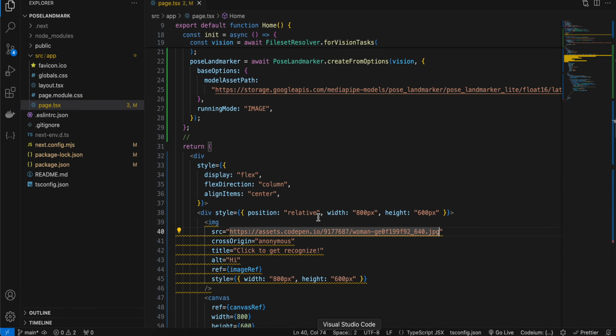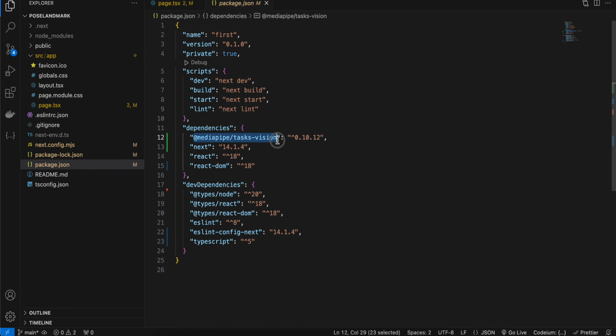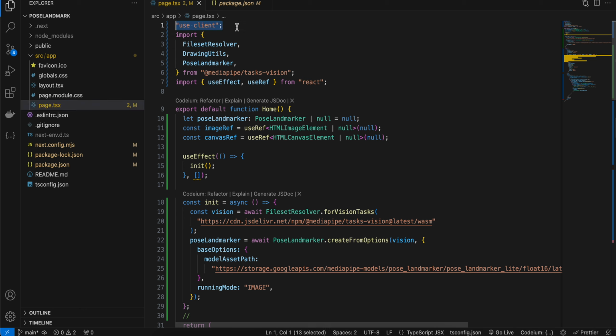So first, inside my Next.js project I have installed the MediaPipe tasks-vision dependency. Just do npm install, and once this is done, go to page.tsx, and here I have used "use client". Again, this is not related to MediaPipe, this is a Next.js thing, because everything in Next.js is statically rendered or server side rendered, but I want this page to be client side rendered, that's why I'm using this.